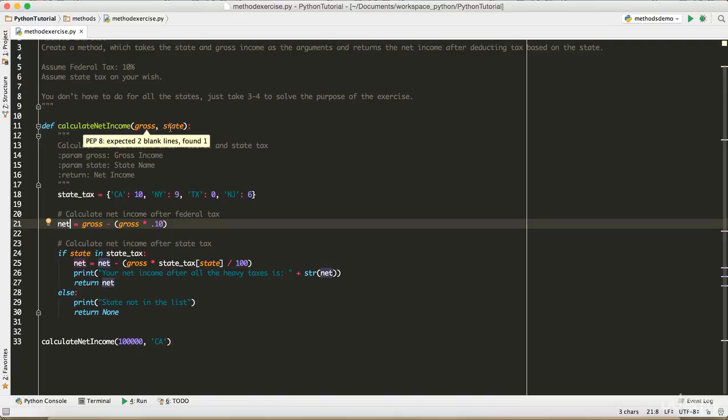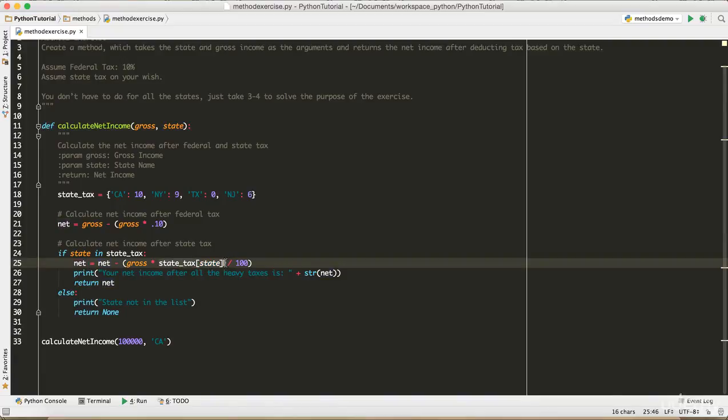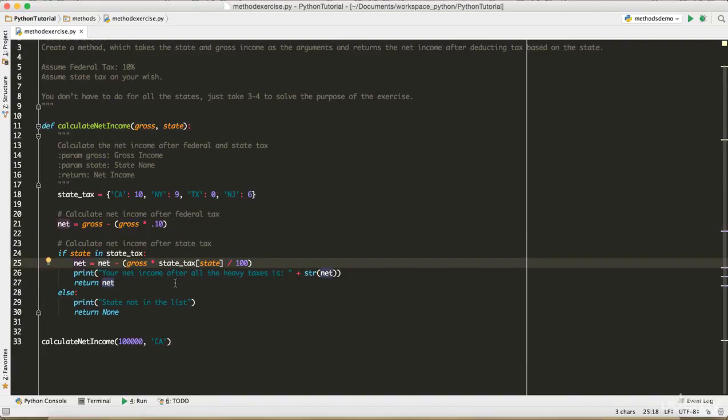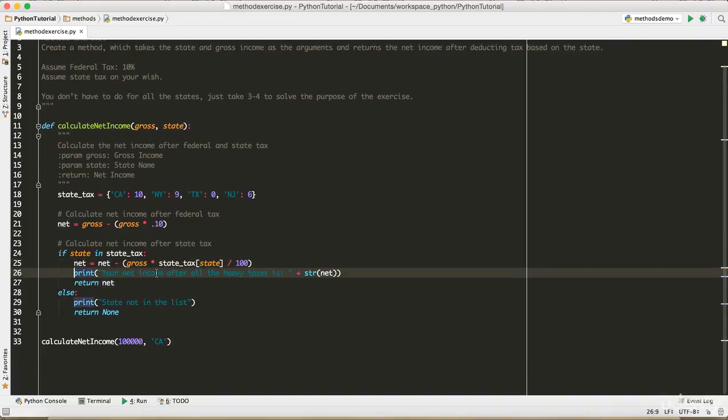If I provide the state as maybe NY, this statement is gonna retrieve the value 9, and 9 divided by 100 gives 0.09, right, and then multiplied by gross. This gives us the value to be subtracted from the remaining net. And if it's Texas, this statement is gonna be 0, and we will get the net income, right? Then I'm just printing out your net income after all the heavy taxes is the net income. We cast it in string.